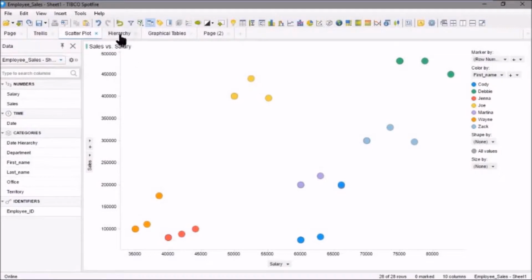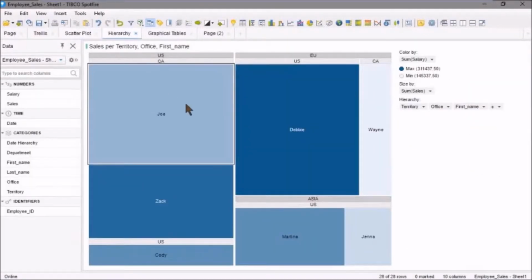Okay, so now let's look at hierarchical relationships. Hierarchical relationships are relationships that you can visualize using a tree map. Now, what this means, for example, here, in our hierarchical relationship here, what we're doing is we're creating a tree map based on the territory, then the office, and then the first name. And what we've done here is we've colored our squares by the salary, and we've sized it by sales.